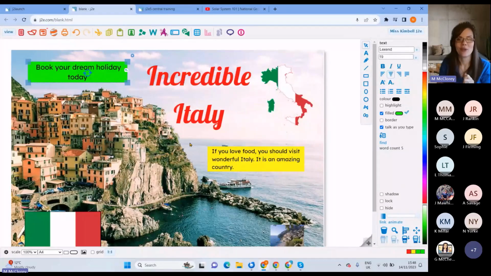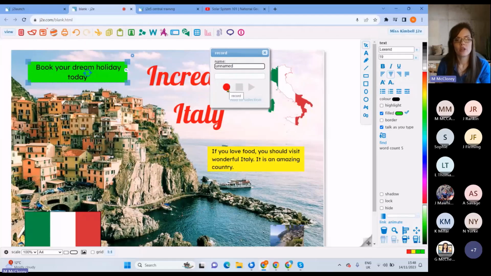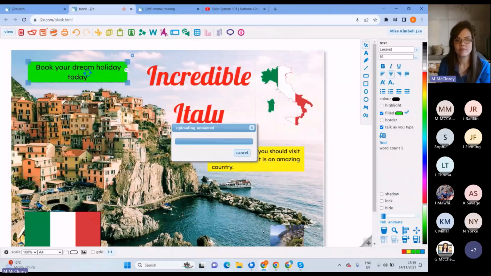I knew there was something else that I was meant to do. So we can add sounds onto our poster as well. To do that, we go to this button up here, and we've got this record sound function. So we can record. So let's say, incredible Italy. Now, because I have selected this particular text, you can see it's got the blue boxes, that would add that to that text box. So I've actually done that incorrectly, but let's re-record that. So I'm going to say book your dream holiday today. If I go book your dream holiday today and add to selection, that now will be an interactive box.